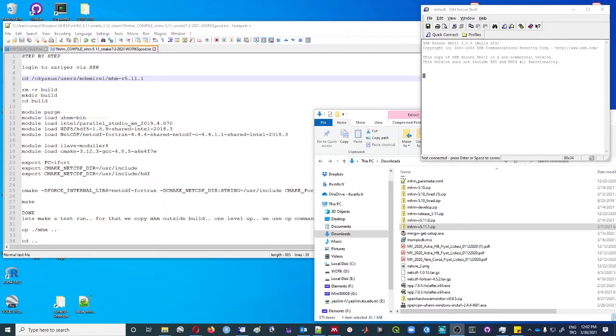Hi everyone. Today I will talk about installing the latest version of mHM, 5.11.1, on a Linux cluster, especially based on the supercomputers in UHEM.